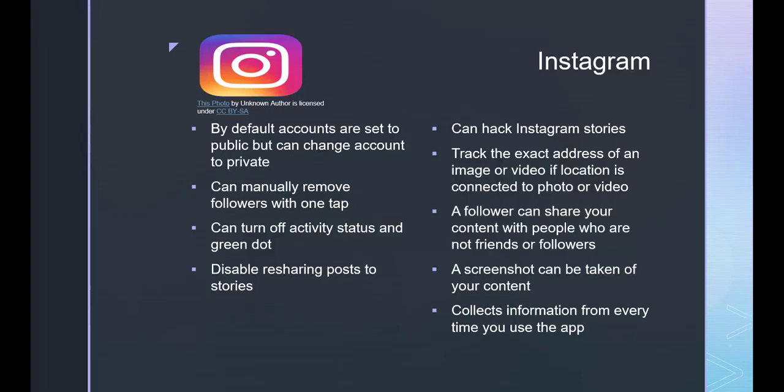The thing is, stories can be hacked on here. They can even track an exact address of an image or video if your location service was turned on when you posted it. So double check your location services on your pictures to see if that's turned off or on. A screenshot can also be taken of your content, and all the information is collected from you every time that you use the app. So those are just some things to consider and keep in mind when using it.